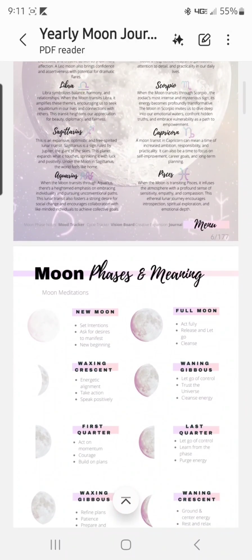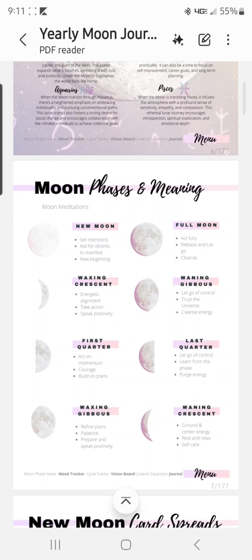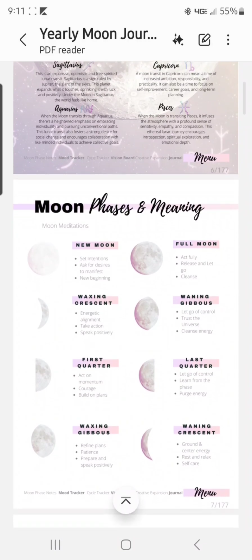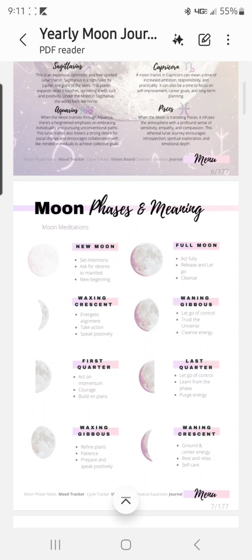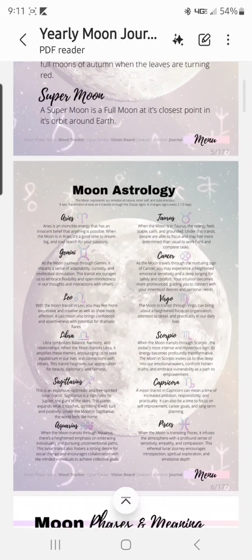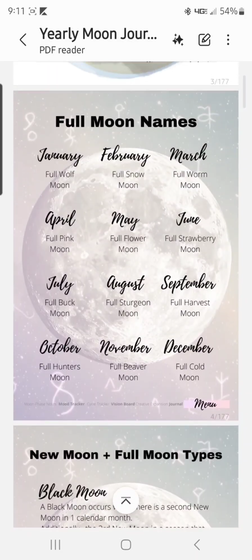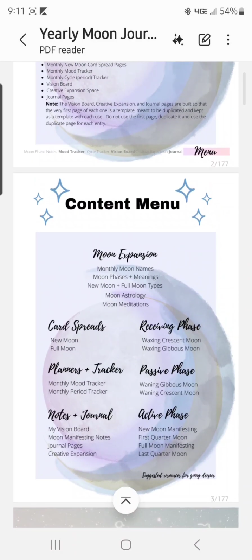And you also have the moon phases and meanings that you can review. These are also captured in the menus for the moon phases that we've already looked at. I'm going to scroll back up here to one last thing.